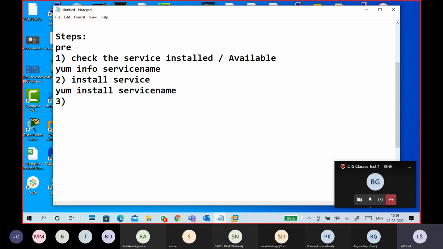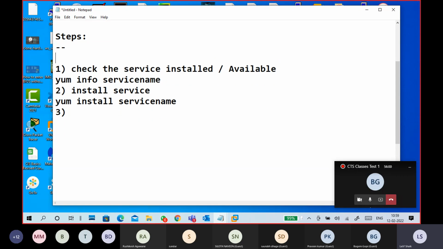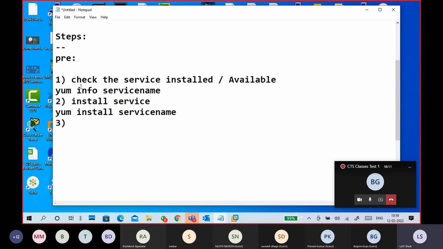I'm writing a pre-step for this one. Actually there are a few pre-steps, and for yum itself there are pre-steps. Okay, I'm writing the pre-step above this one.